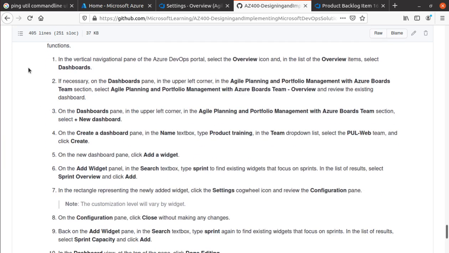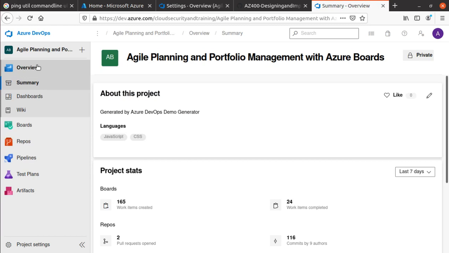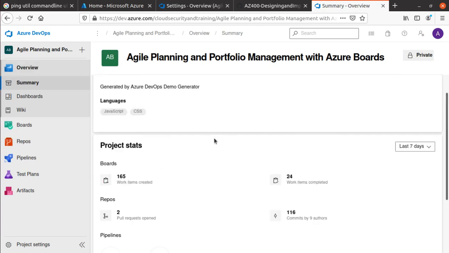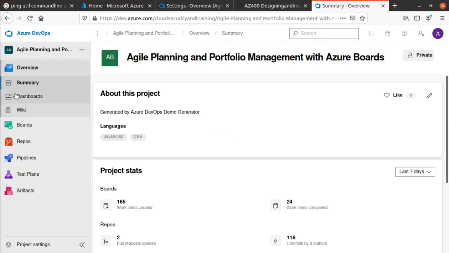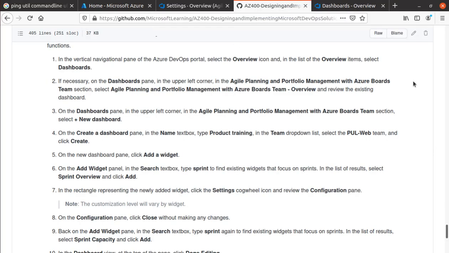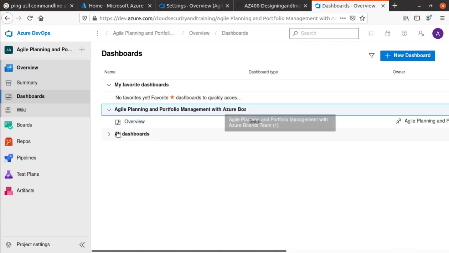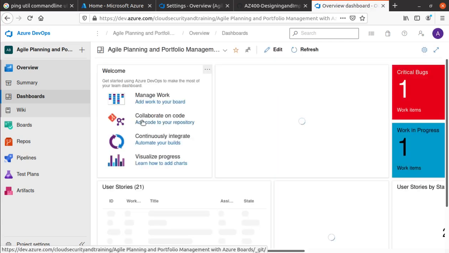So if you want to do that, in the vertical navigation pane of Azure DevOps, select the overview icon, and in the list of overview icons, select dashboards. Let's see if we have dashboards. Dashboards. So let's just go there. Over here, on the dashboards pane in the upper left corner, select Agile Planning Management Boards Team Overview and review the existing dashboards. So you can select that one, and that one is going to give you the existing dashboard.